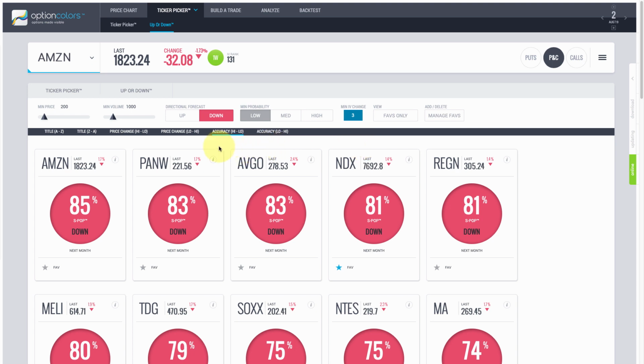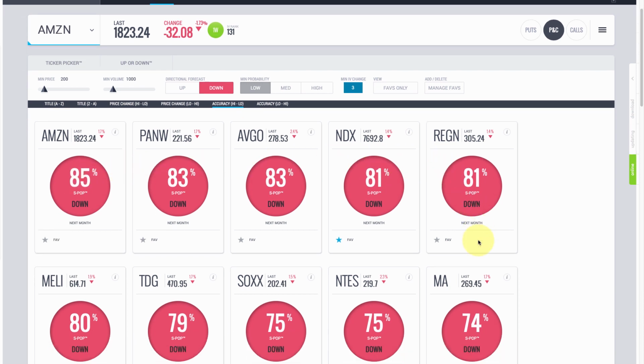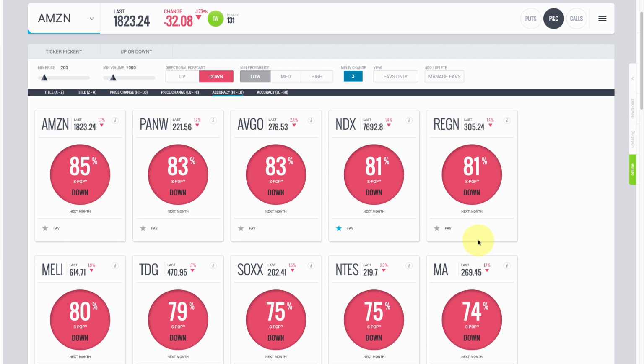In this example, I'm looking for a drop in volatility, so I click the down button. I have different filters up here, and I'm looking at a 3-point drop in the volatility. So these are the tickers that are displaying right now that the software is forecasting this drop for. So we have Amazon, for example. Notice how it says 85%. So we have an 85% statistical probability that the volatility of Amazon is going to drop by 3 points.